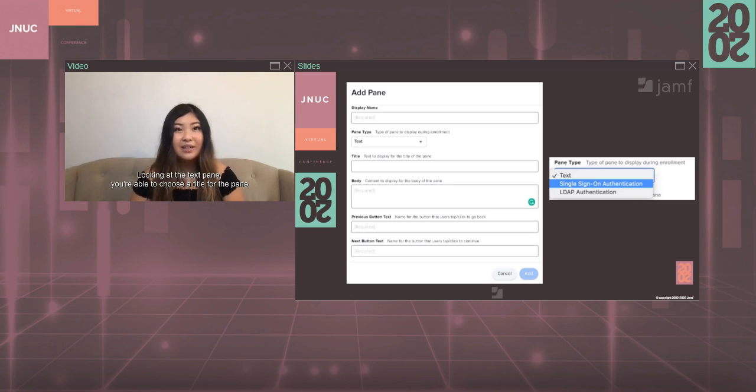Looking at the text pane, you're able to choose a title for the pane, which is visible to your end user. So you'll want to name it something like Welcome or End User License Agreement. Overall, just describing what's occurring on the pane during the enrollment process. The body is where you can use Markdown to embed YouTube videos or add photos. You're also able to copy and paste something like a EULA or anything else you may desire.